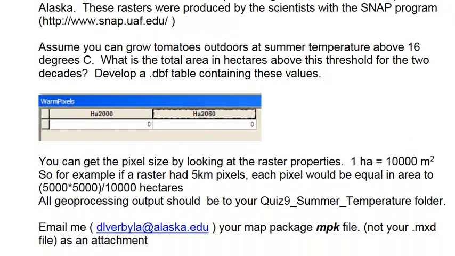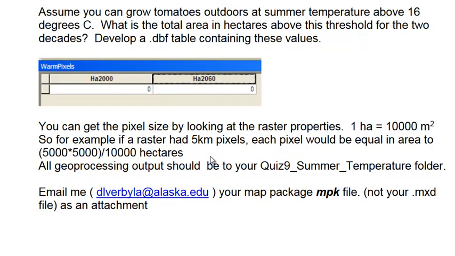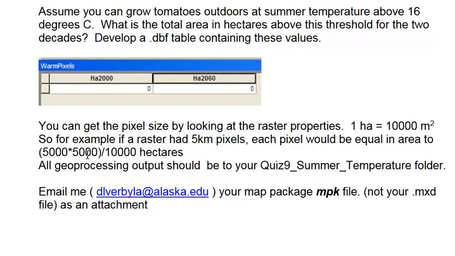If we look at the raster properties, there are 5 kilometer pixels. So each pixel in hectares, 1 hectare is the same thing as 10,000 square meters. So each pixel would be 5,000 meters wide by 5,000 meters long divided by 10,000 would give you how many hectares each 5 kilometer pixel represents.